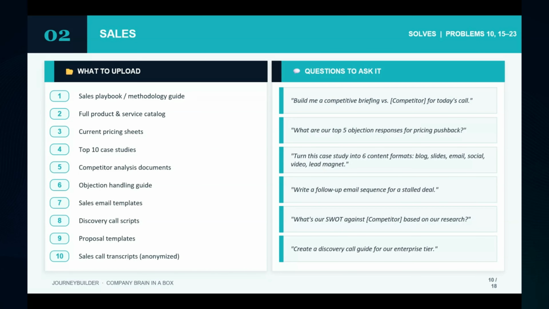And we talked about it, right? Now you can go into your notebook, if you have these things in your sales notebook, and you could say, build me a competitive briefing against competitor for today's call. They'll get a specific briefing in seconds with your own case studies and everything, literally in less than a minute.